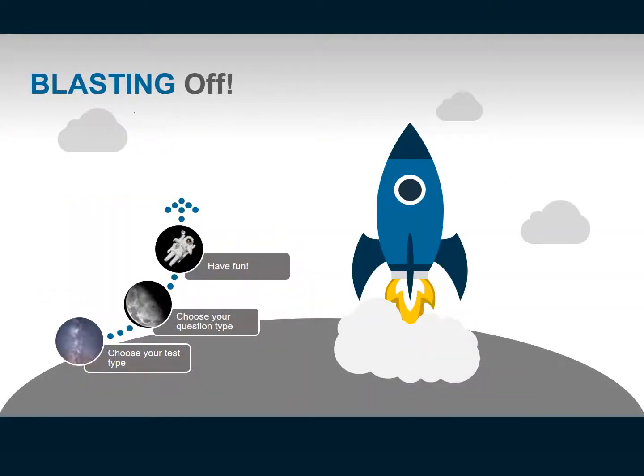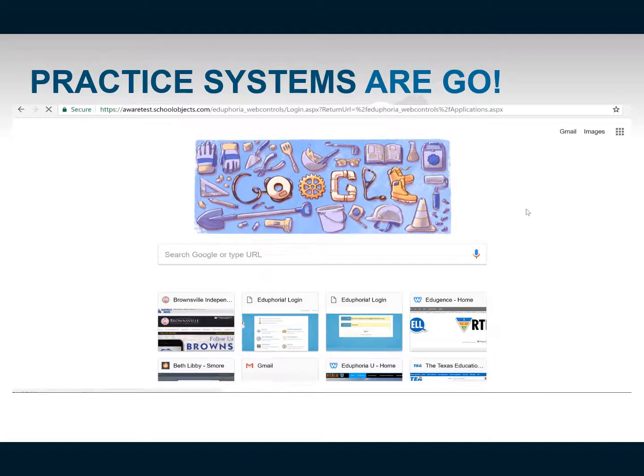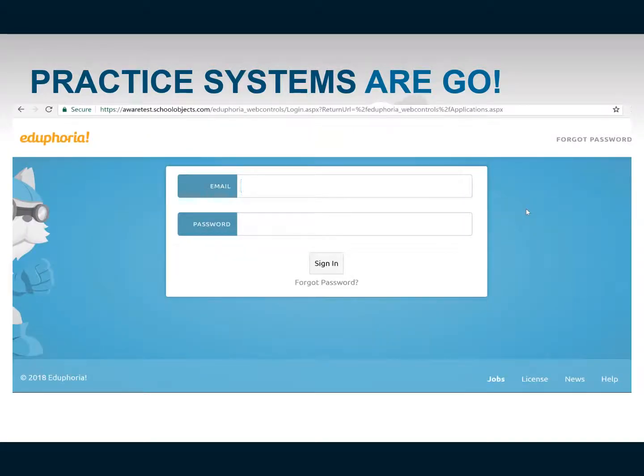So what are we waiting for? Let's choose our test type, choose our question type, and let's play and have some fun. So here we are. I've typed in awaretest.schoolobjects.com. And here we are at the practice site.